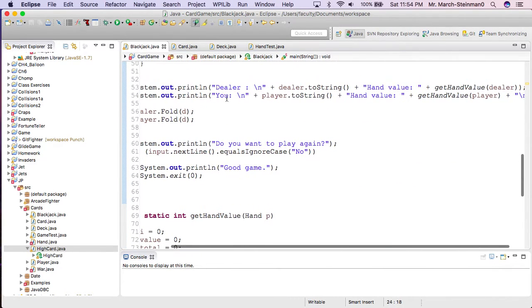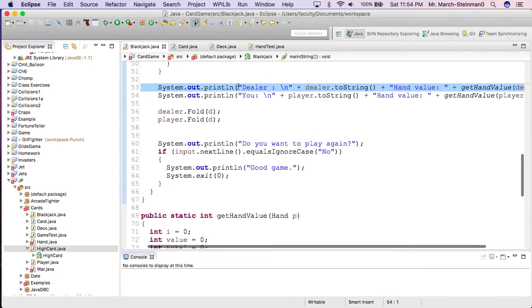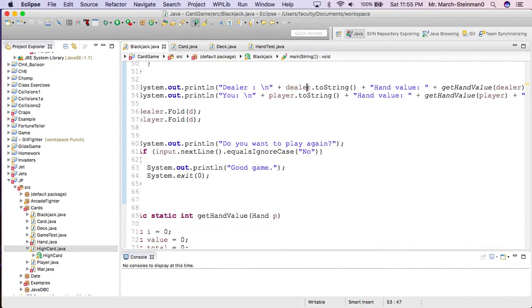Then what I'll do is I'll print out the dealer and the dealer's cards, the player and the player's cards, and the values of each using my get hand value method.